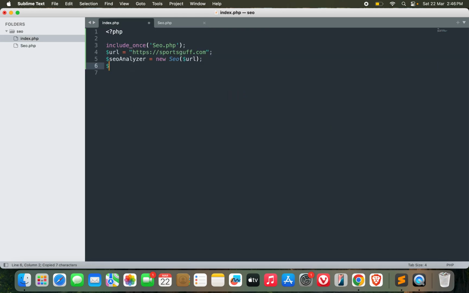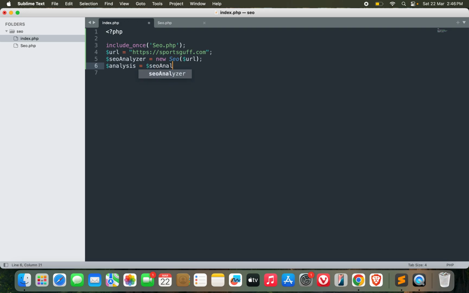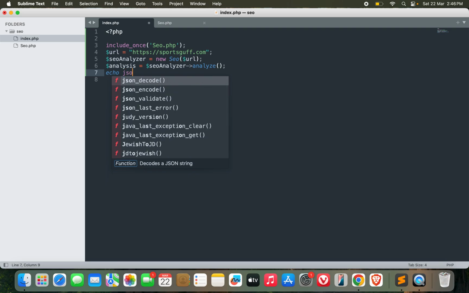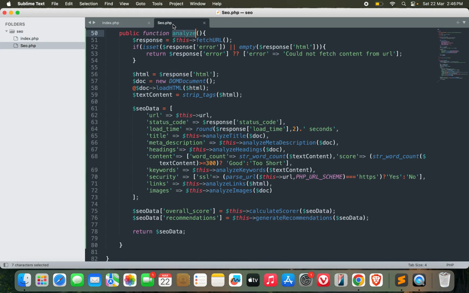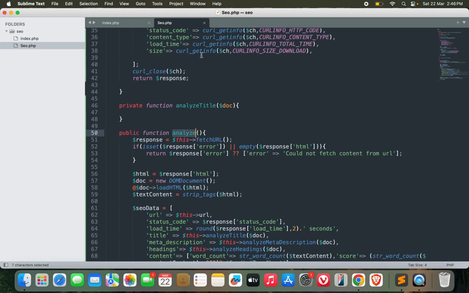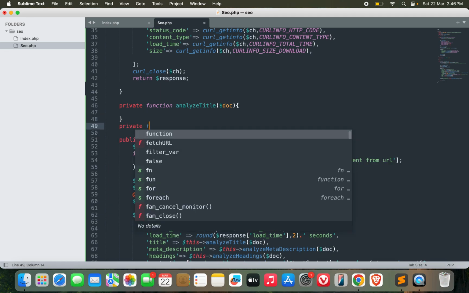All right. So analysis could be SEO analyzer, analyze. Okay. We go JSON encode the analysis. If I go and refresh, maybe it should show me some error because I have not defined all of the functions over here. Let me define all of them.